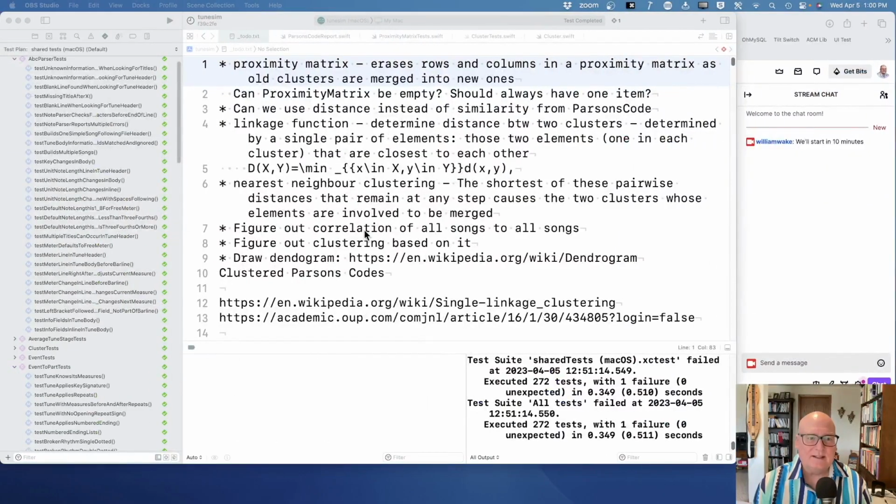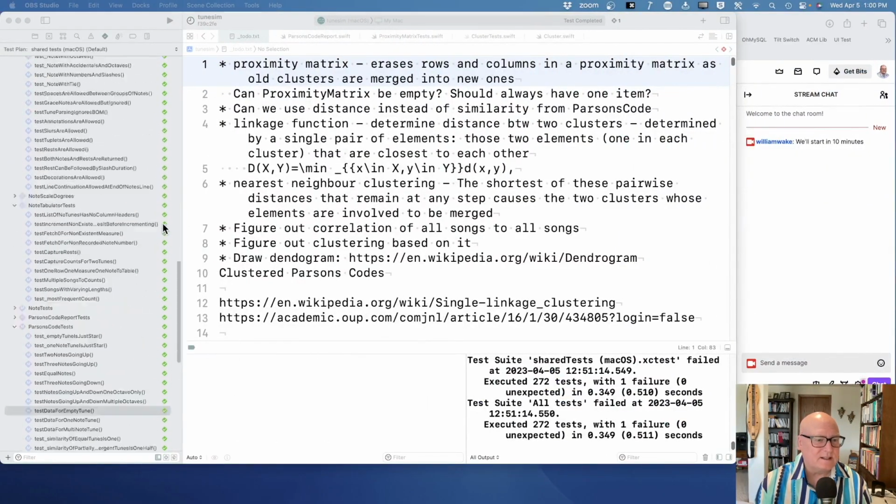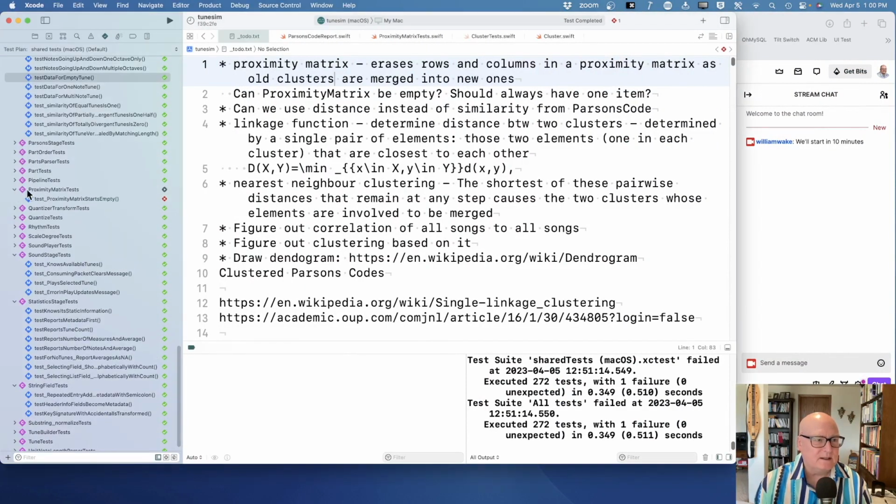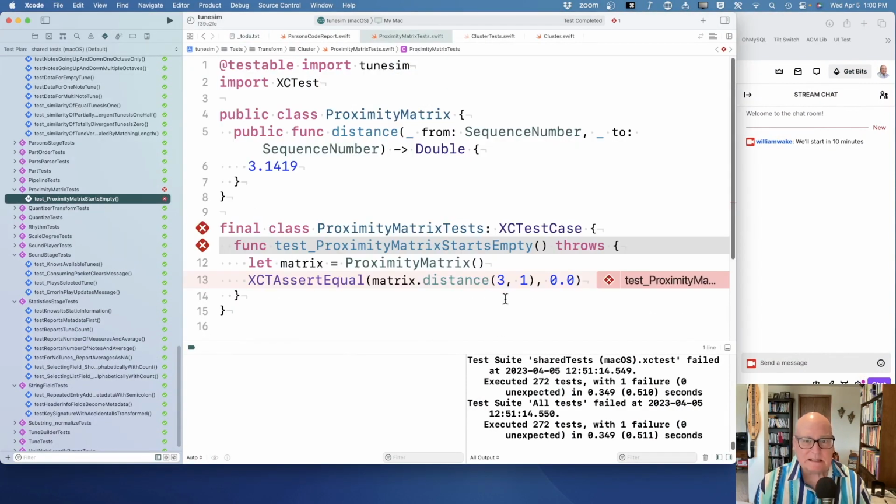At the end of the day yesterday, we left off running tests, and we have one failing test in our new proximity matrix. This is a data structure that's going to hold the clusters as we're building them and tell how far apart each cluster is from the other clusters. What this test got us going on, though, was this distance notion. Our Parsons code tells us what it calls similarity, 0 to 1, which I interpret weakly as kind of the probability that they're the same. It's not really a probability, but it's a function.